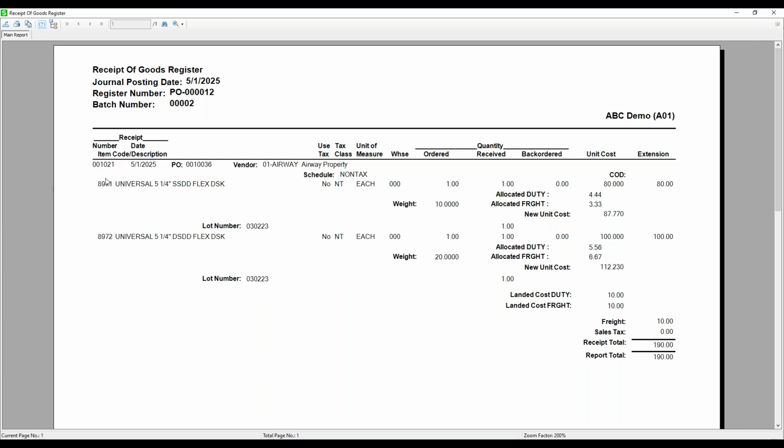You've got your receipt number. Here's your item. You received one at 80, so that's $80. There's that allocation for the freight for 333 that we talked about, and there's the 444, and there's the 8770 for that first item. Similar thing down here. This one ended up at 112. Gives us a summary at the end. Here's the total amount of duty that's been allocated. Here's the total amount of FRGHT or freight that's been allocated. And it's noting that we have $10 here.